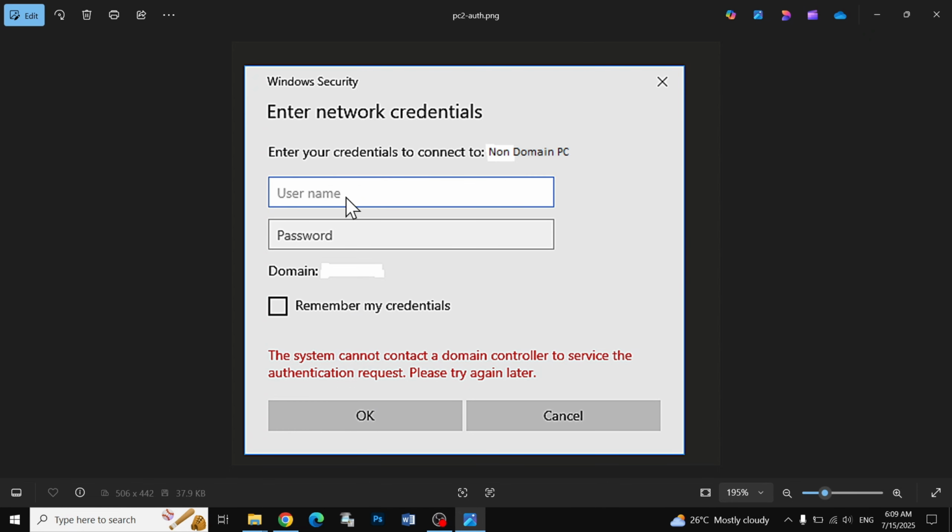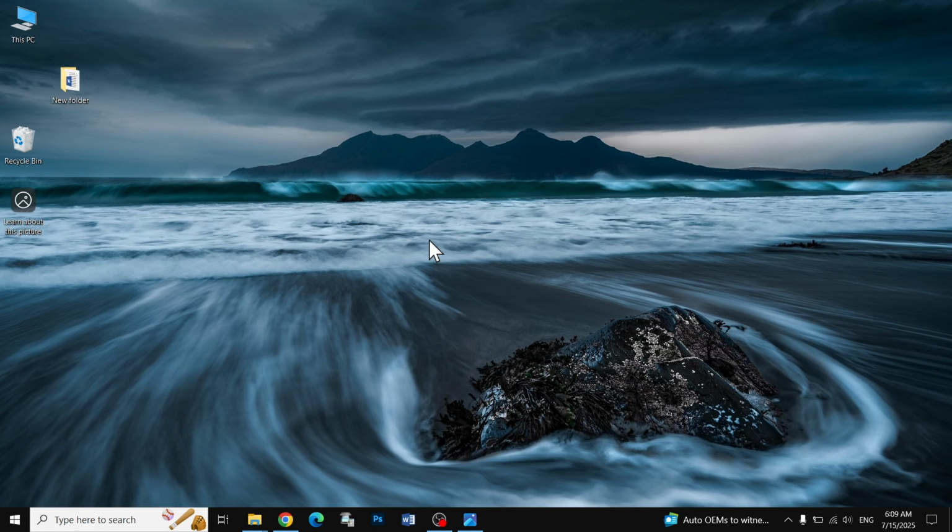If you are facing this type of credential issues while mapping your folder from server PC to client PC, then you are in the right place and I'm going to give you the solution here.